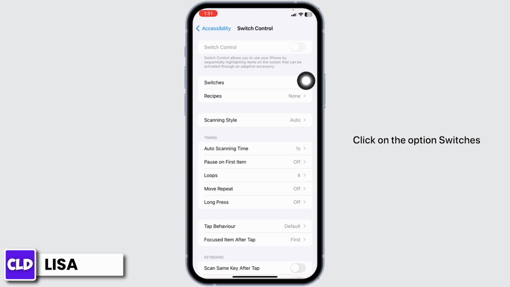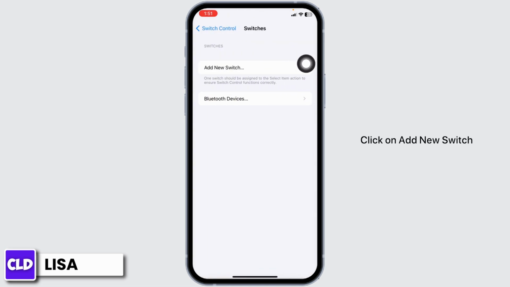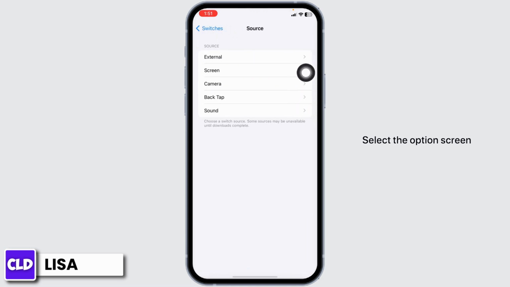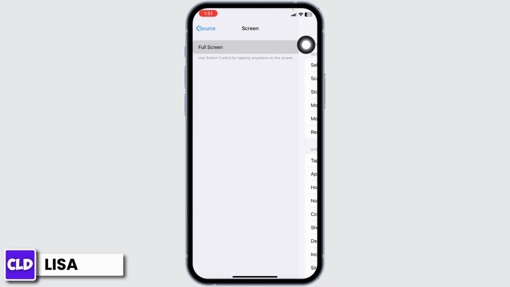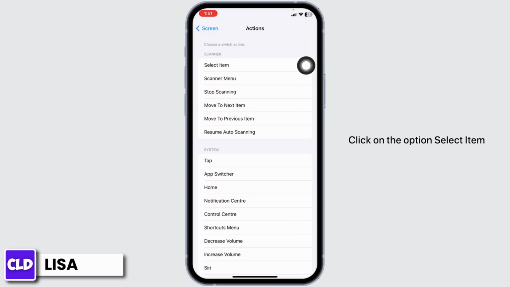Click on the option switches. Click on add new switch. Select the option screen. Click on full screen. Click on the option select item.